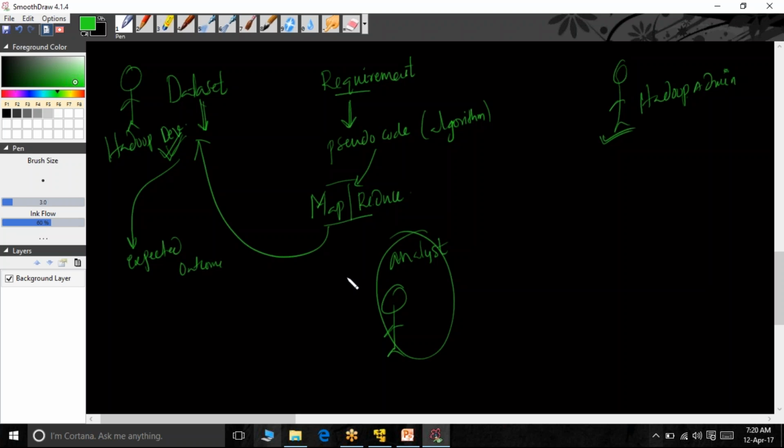As a developer, you need to clearly understand what is the data set and what is the requirement. Only then will you be able to write something as part of your MapReduce implementation. Make sense?